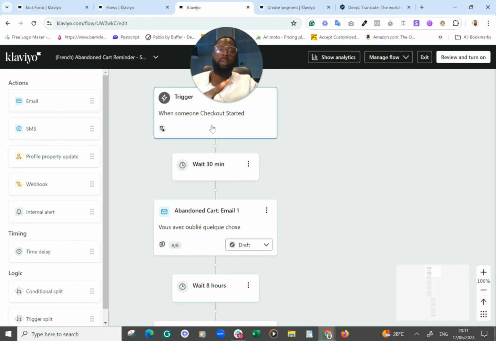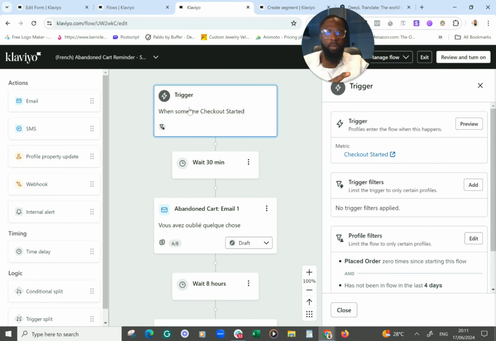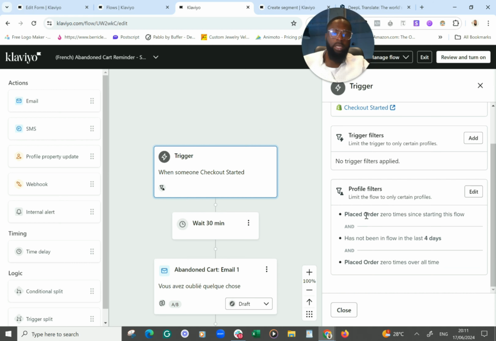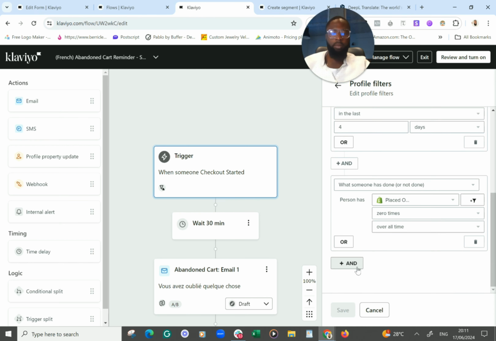So there are two ways to go around this. You can easily do it on the trigger here. If I click on this, we have the basic settings: placed order 0 times in starting this flow, has not been in this flow since the last 4 days, and has placed order 0 times over all time. So these are like the basic profile filters, right?